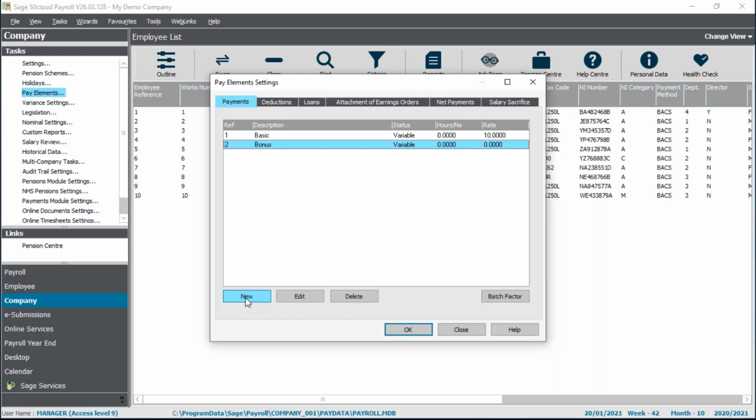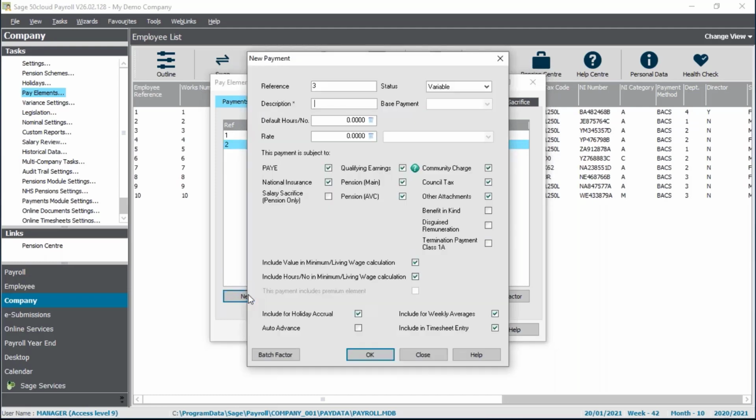So I'm going to create a new payment. I'm going to create it for overtime, and I'm going to use that factor option because we're going to get it to automatically calculate the overtime rate based on an existing payment. So I'll start by clicking New. It assigns a reference to the payment. There's no need for me to change that, but I'm going to set the status in this case to factor.